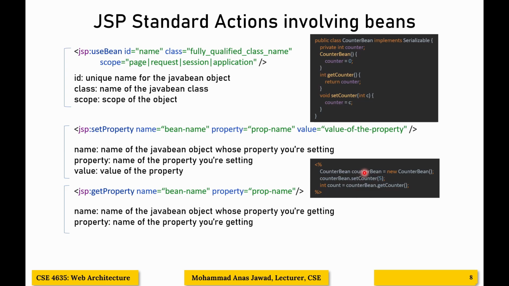So now let's take a look at what all this looks like when we actually write it down inside our JSP page. Okay. Now let's take a look at an example to understand how all these JSP standard action tags involving JavaBeans work.